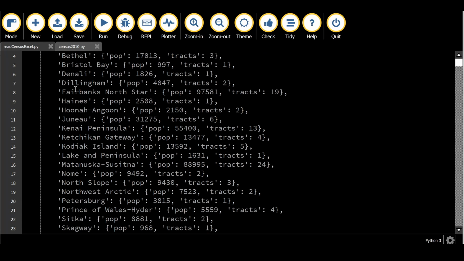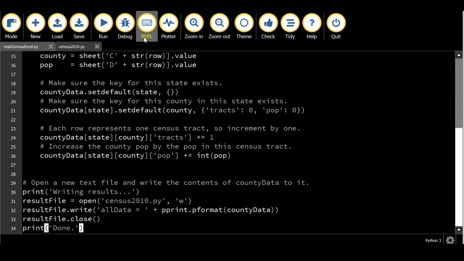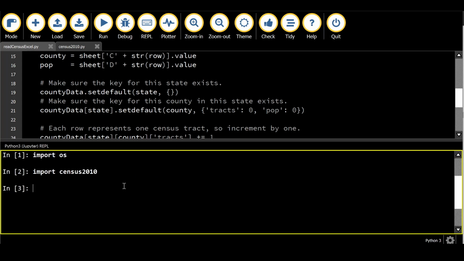And here we can see we have a dictionary, allData, which contains a very long dictionary with the different counties, the population, and also the tracts in here. And now we can go ahead, we can open the REPL, and we're going to import the os module and also the new Python file we just created, so census2010. And we can have a look at the data inside of our Python file.